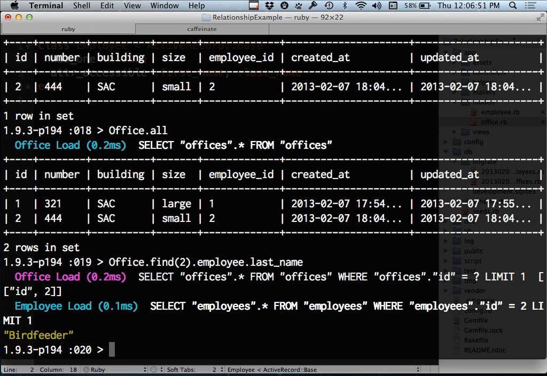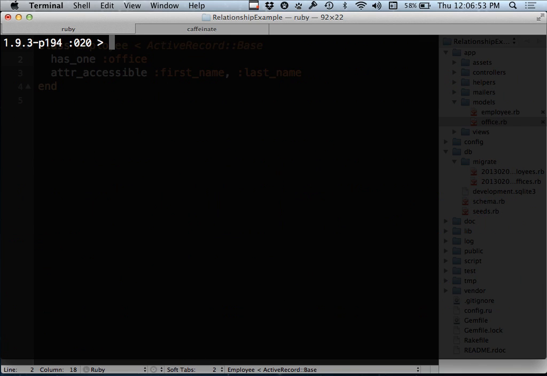Create office or create employee. For example, if I were to make another office, let me make an office called 3. Office.create. Building science, number is 987 and size is large.